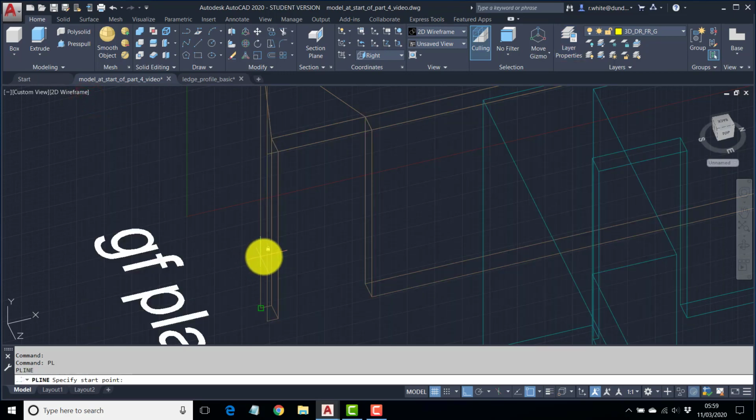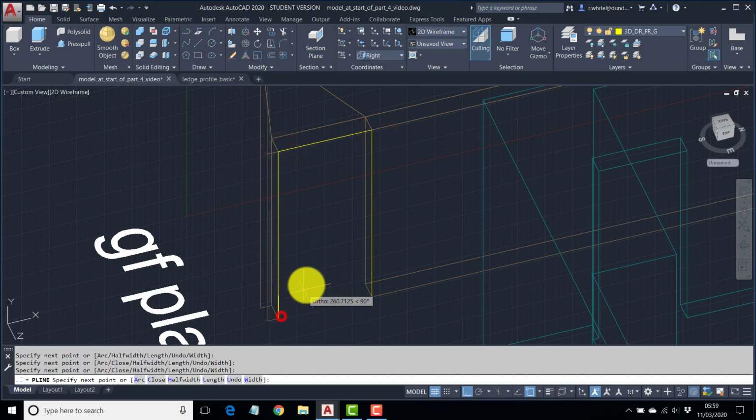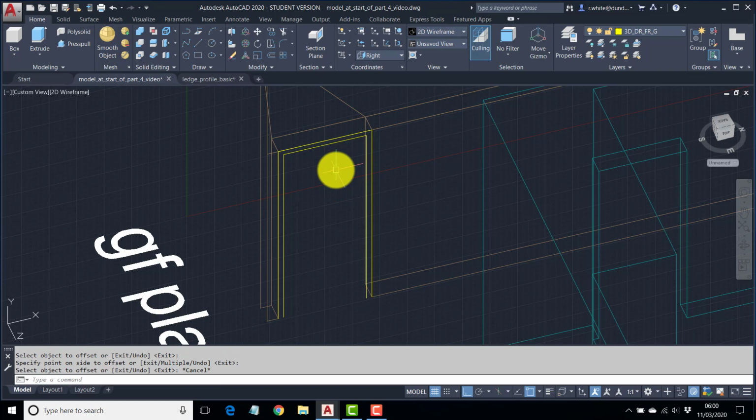And we need a polyline, but just on 3 sides of this. Okay, so luckily we're in the correct UCS for this. It's the side that's facing that wall. So just a 3-sided polyline. And to offset that by 50 millimeters. Escape. Don't need the original now.